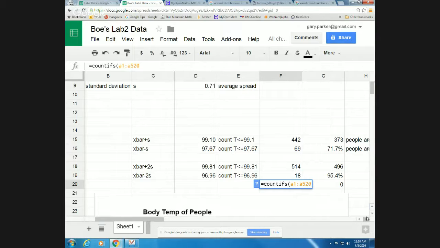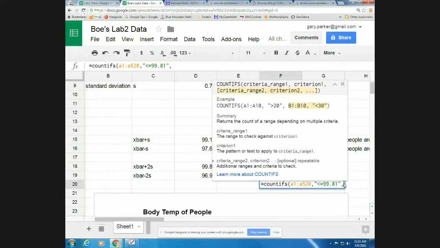I know a lot about spreadsheets, but I don't know everything. I look stuff up weekly. It's just something we've got to do. All right. So then my criteria: I want to see if any of those are less than or equal to 99.81. Close it, comma. I think it wants another set of cells and more criteria.